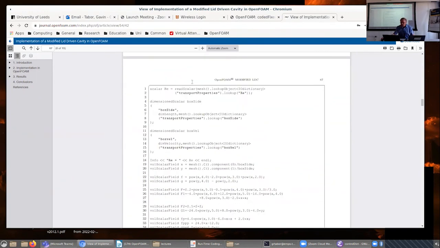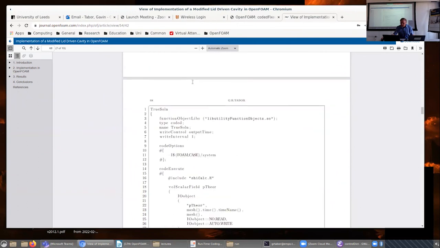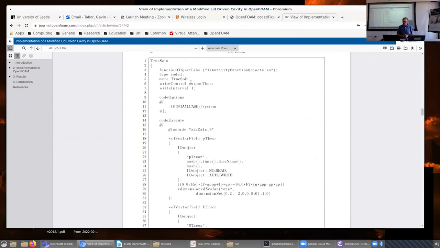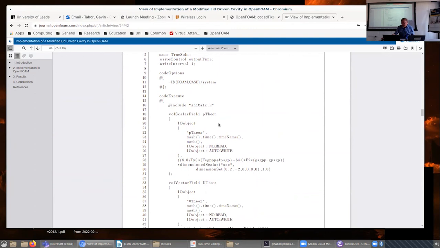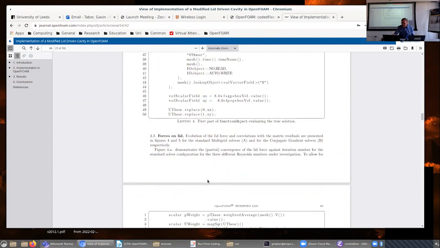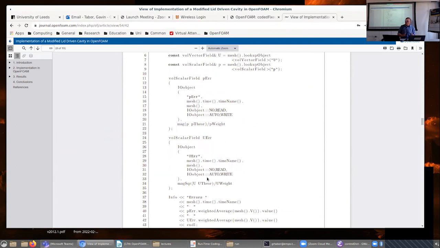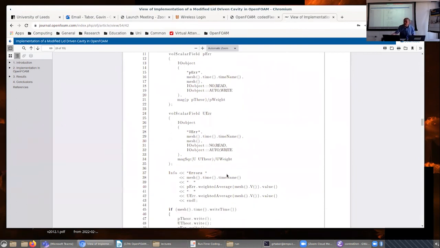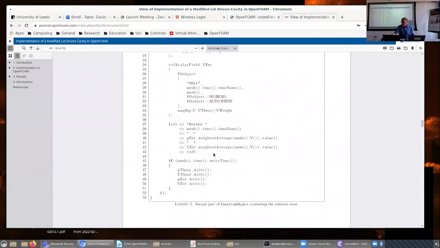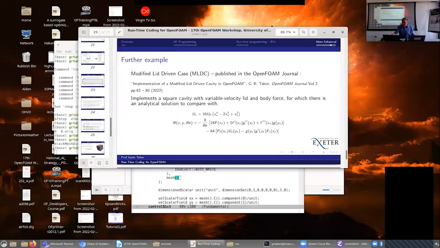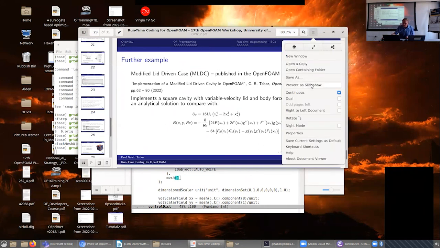And then I'm also using, that's a different bit here, a coded function object to evaluate the true known solution, which is P theoretical and U theoretical, and then comparing that with my calculated solution to get the error out of it. So this is quite a sophisticated use of this coding ability. If you're interested in taking it further, it might be worth having a bit of a look at that.